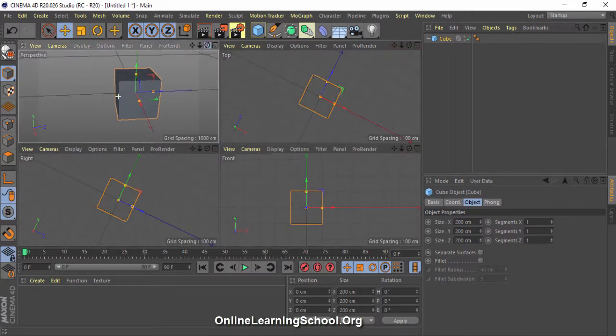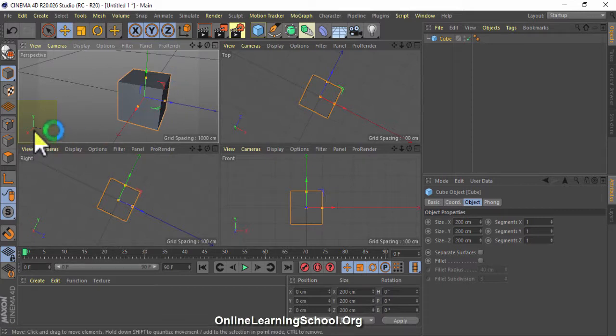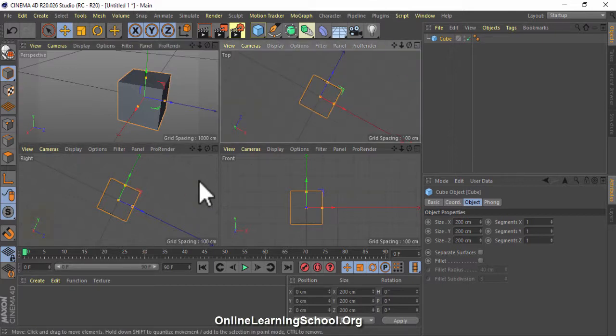In the perspective view, we could see the X, Y, and Z axis. In the top view, we could see only the Z and X axis. In the right view, we could see only the Y and Z axis. And finally, in the front view, we could only see the Y and X axis.